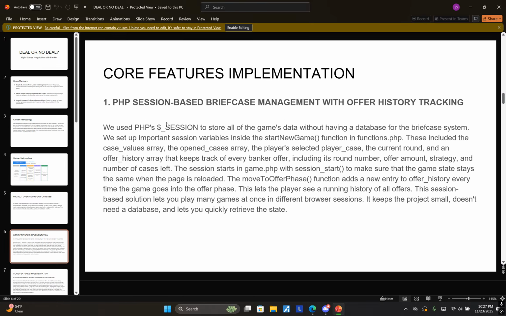All right, from here on, I'll be talking about the core features that we implemented. The first one is PHP session-based briefcase management with offer history tracking. Here we used PHP's $_SESSION to store all of the game's data without having a database for the briefcase system. We set up important session variables inside the start_new_game function in functions.php.